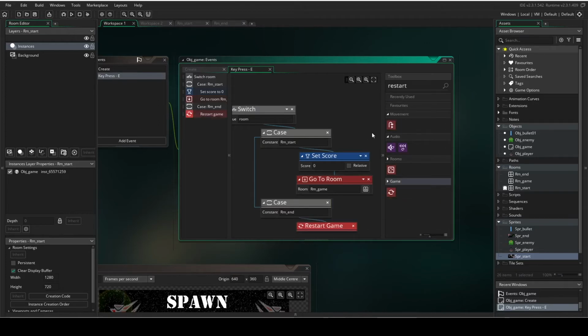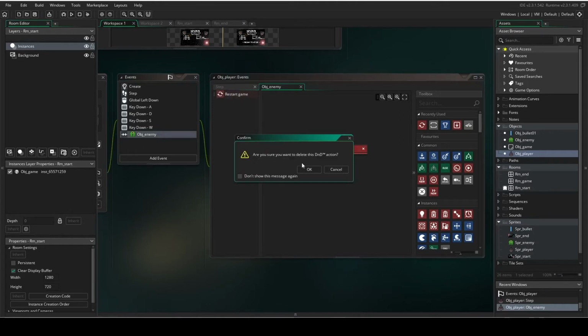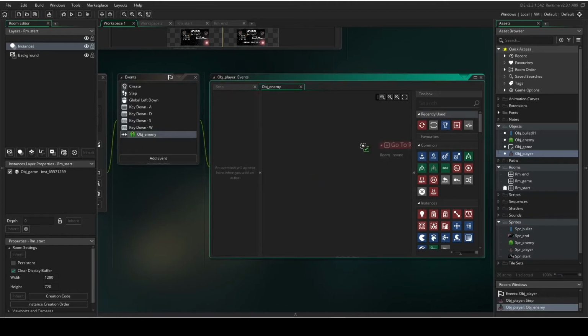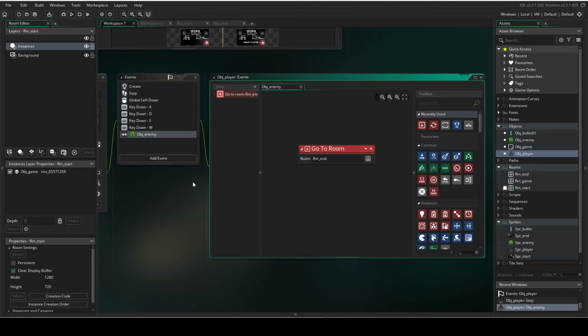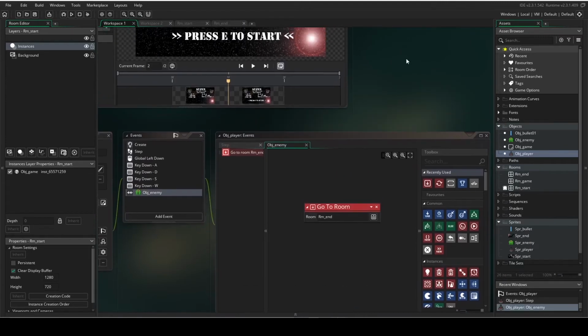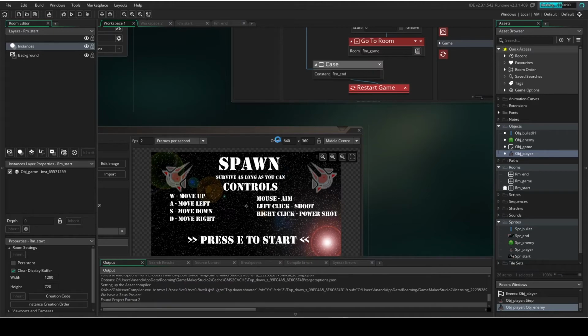It is good to know as well that if we go back to our object player, we also have a restart game once we get hit by an enemy. So we actually want to get rid of this, and we want to set this to go to room, and the room being the room end. Okay, so that should work pretty easily. If I test it, everything should be in working order.